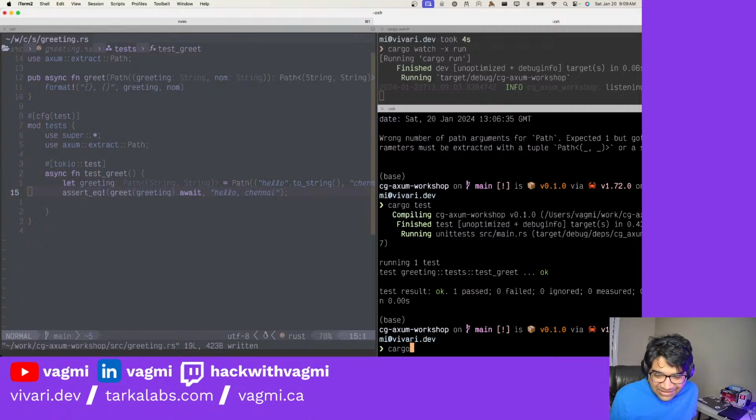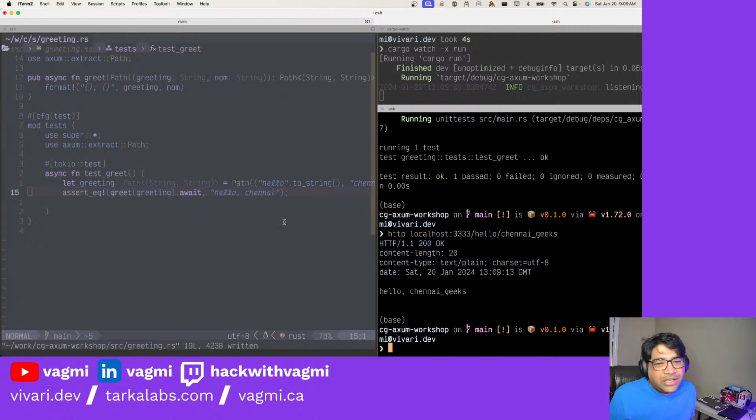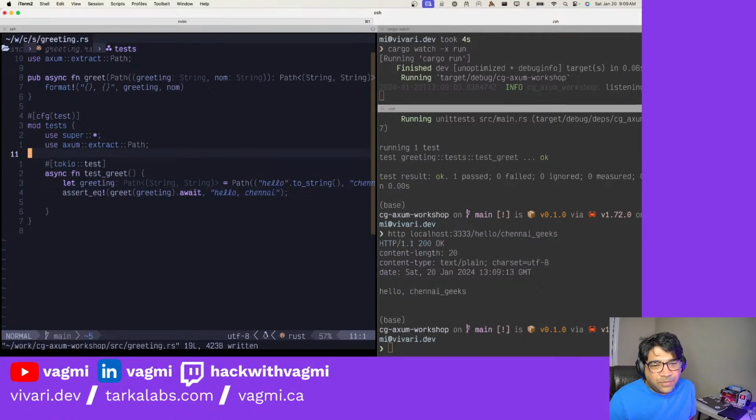Exactly. So, okay, let's do this. HTTP. Hello, Chennai Geeks. Yeah, this works. So this is really cool. We got multiple string handling and all that. I had just told you that Rust does not allow overloading function names, or variadic params and things like that. But that's exactly what we're doing here. We are changing the signature of the function willy-nilly, and it's working.